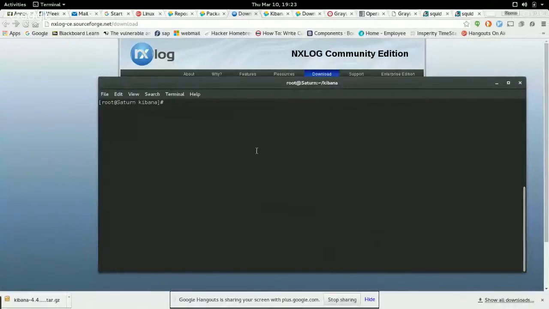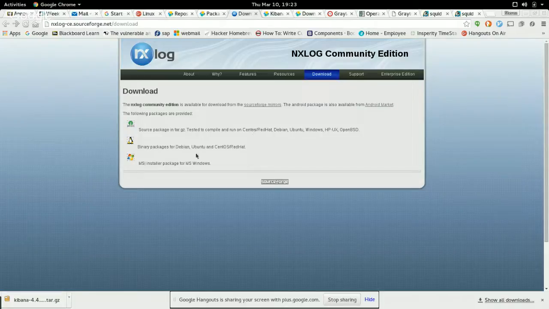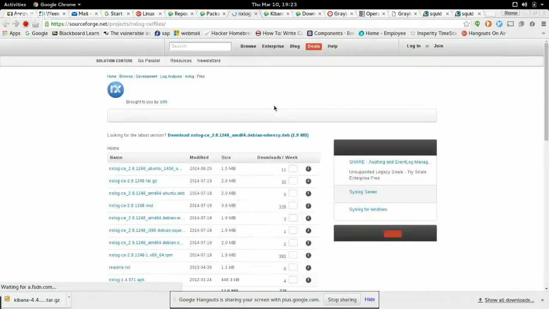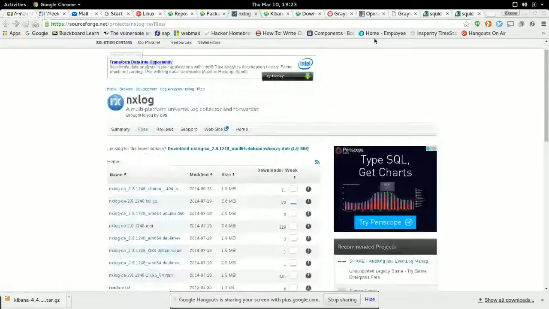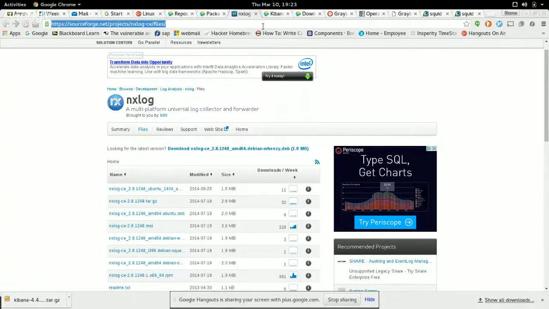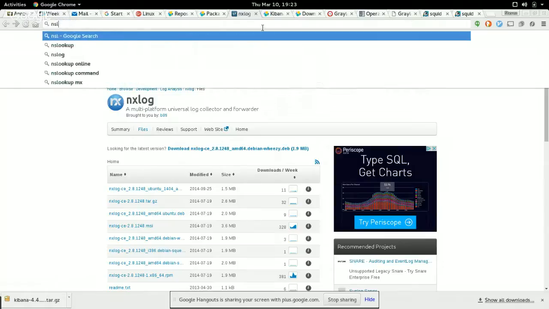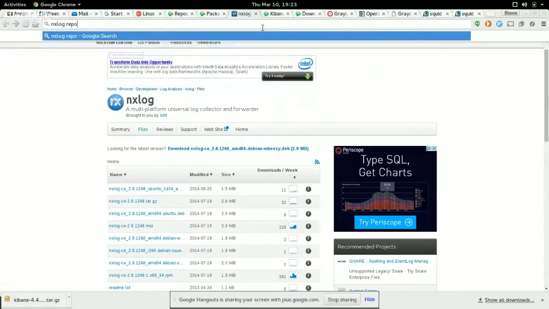Let's look. We'll do a dnf search nxlog. No, not there, but let's look at our SourceForge mirrors. Actually, let's look at the nxlog log repository.